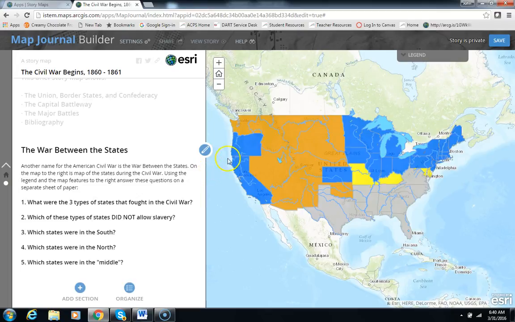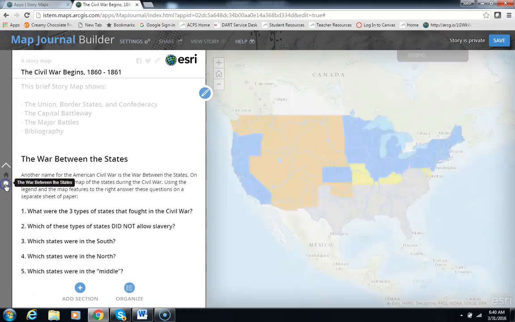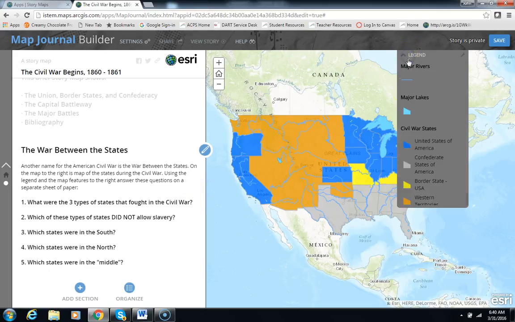So notice we now have a story map that shows on the home slide the setup of the map and the table of contents. Choose the war between the states. I've added questions that my students can answer working with the map. I added the legend over here so they can see what each item on the map represents, and it's an accordion style legend.